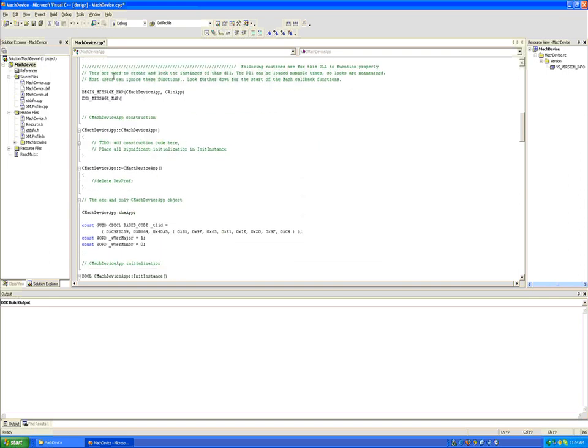Most of the primary code here you shouldn't touch. You can add message maps if you wish for your plugin.